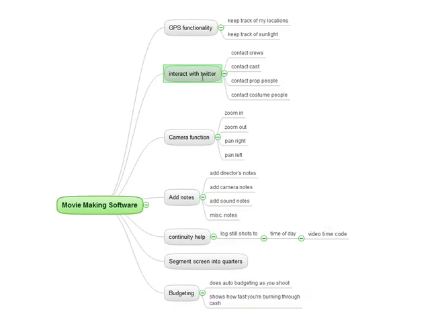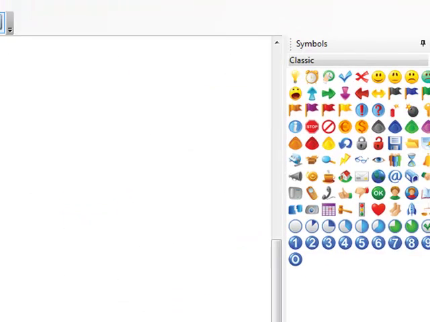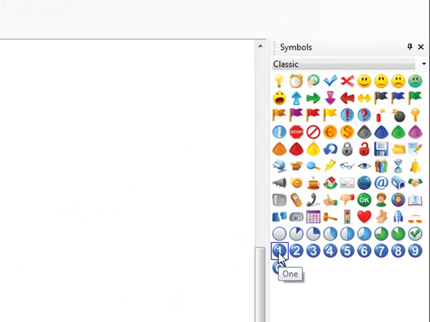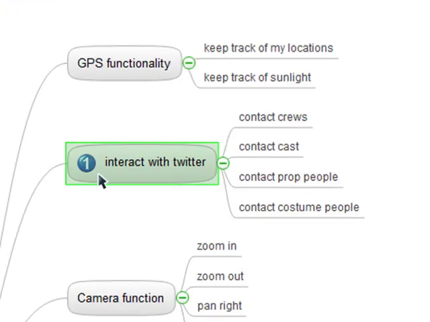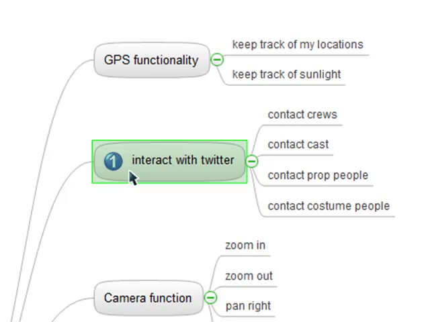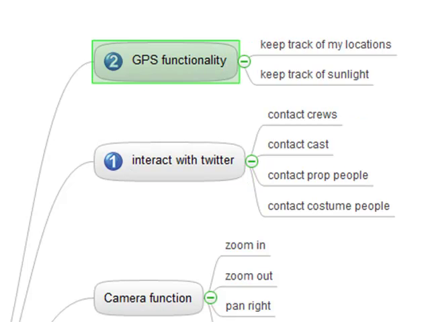Like, let's say the interaction with Twitter is really important. You can go over here and use these numeral icons and put a number 1 next to Twitter to show how important it is. Maybe the GPS functionality is second in priority, so you put a 2 in there. And then you can start to do stuff like add resources.